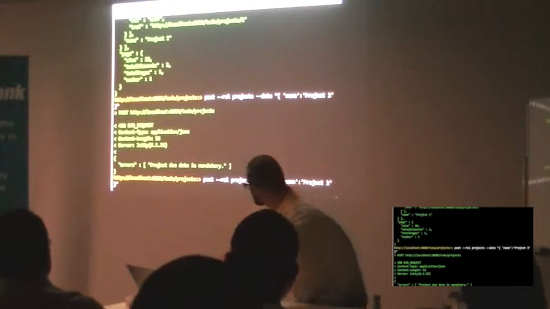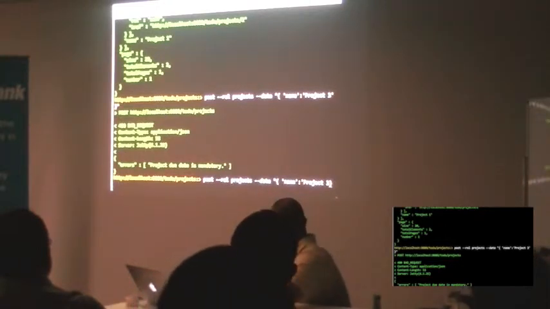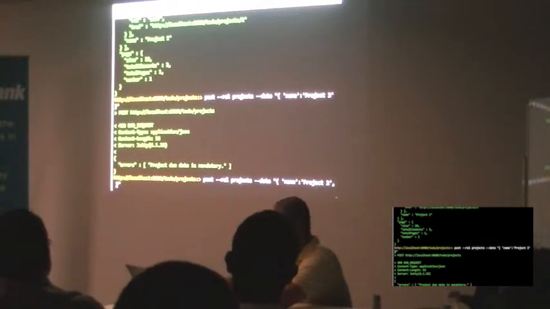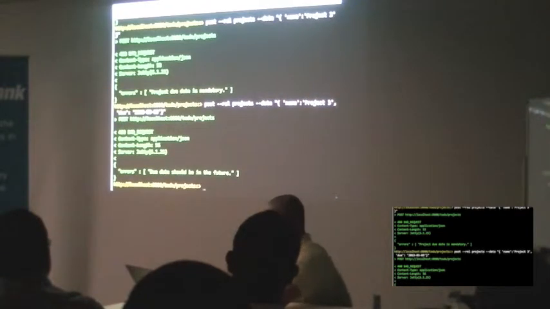Same thing if I put, let's say, I have a due date as well, and that is in the past, so I'm going to put last month, and submit that. There you go, that should be in the future.